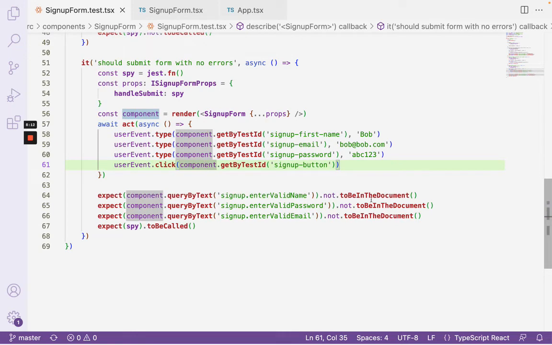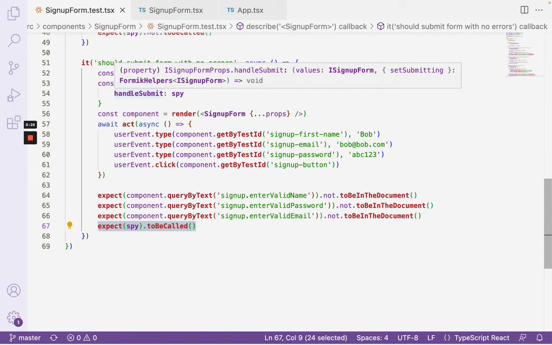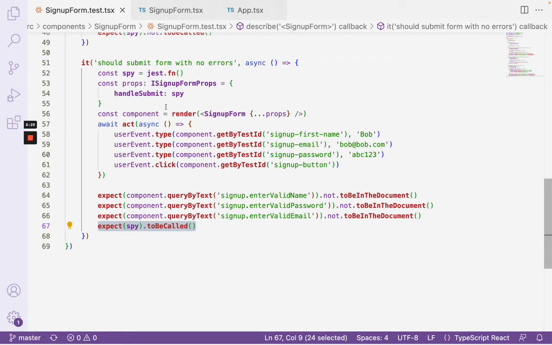So I expect these errors to not be in the document, number one. In other words, I should not be seeing any errors. Lastly, I expect this spy to be called. The spy, once again, is the handle submit. I expect the form to be submitted, and that's that. So that's how that works.